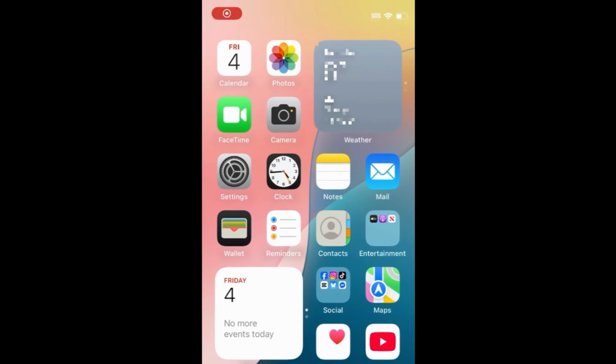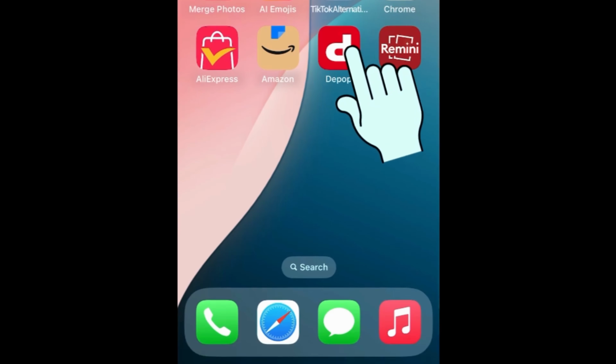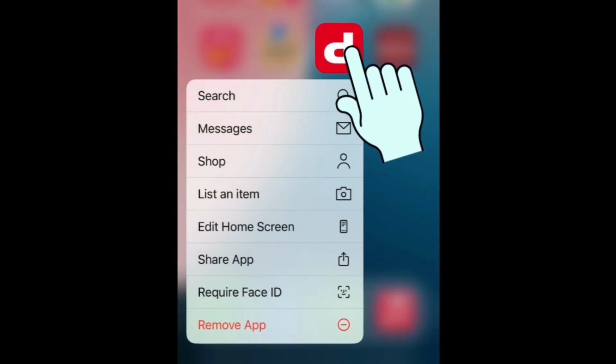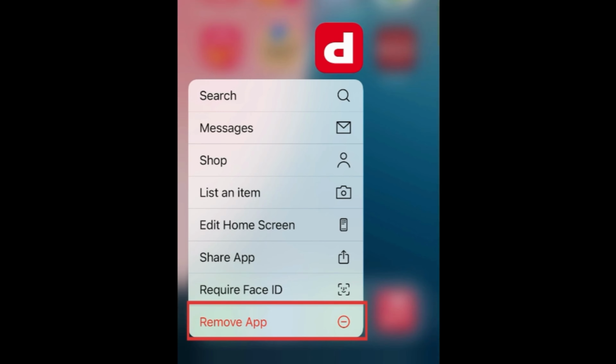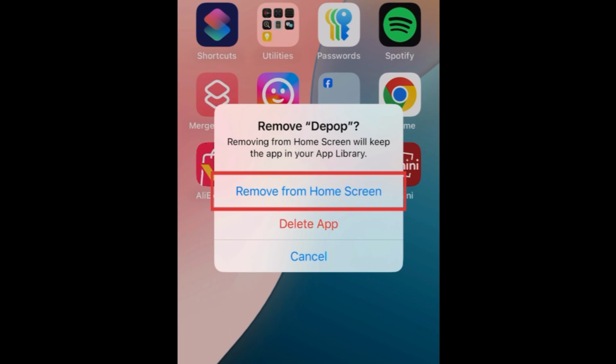Now let's get started. To remove an app from your iPhone, swipe to the page of your home screen with the app you want to delete. Hold down the app icon. Then tap Remove App.